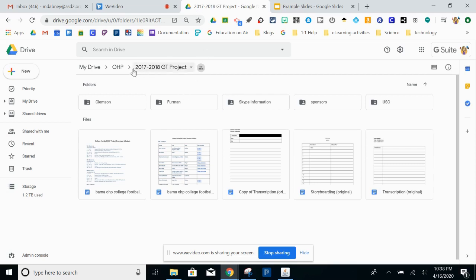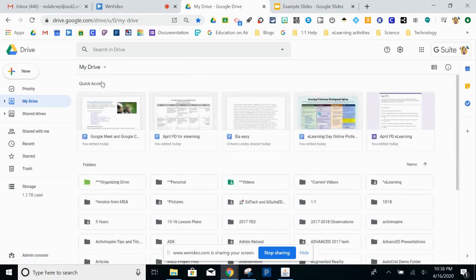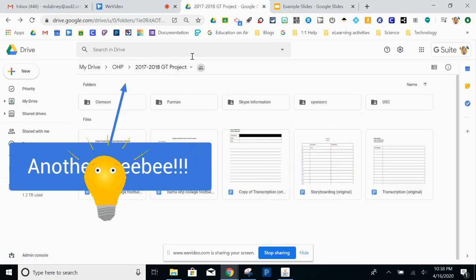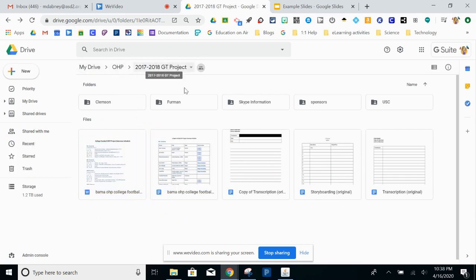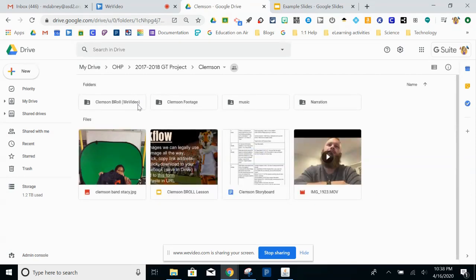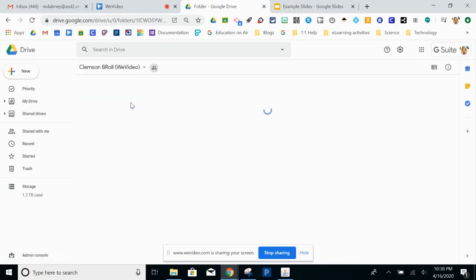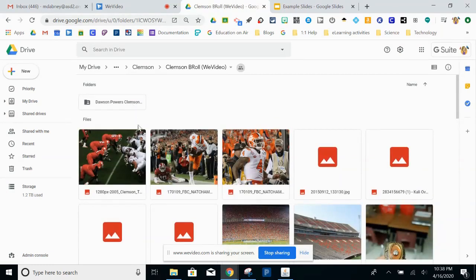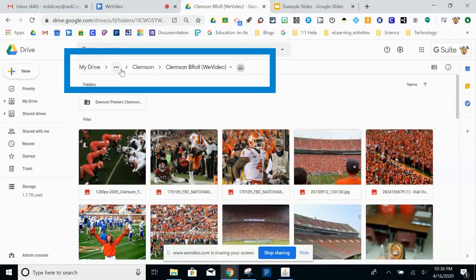But if I go back to my drive, if you look up here, this is called your breadcrumb. This is your trail of where you are. So I can even go into the Clemson folder. And within the Clemson folder, I have more folders. I've got my B-roll, I've got my footage, I've got my music, my narration. So let's go in and say that we're trying to find some B-roll footage that we want to use, which is mostly pictures. You can look up here and you can see the trail of where we've gone.